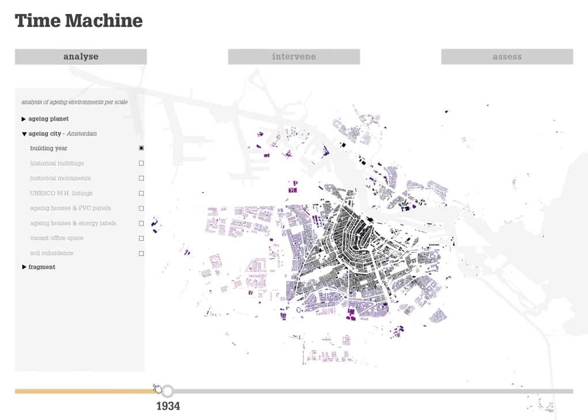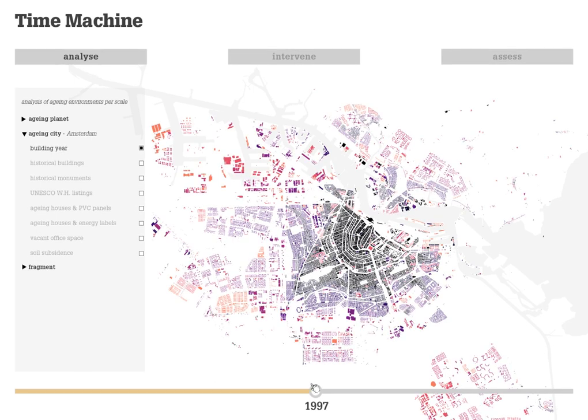Let's click on the building age layer. What we can conclude from these maps is that many of Amsterdam's houses, especially in the city center, were built over 3 centuries ago. These houses tend to be subject to different types of aging. These range from the decay of their wooden foundations to the poor insulation of their walls.